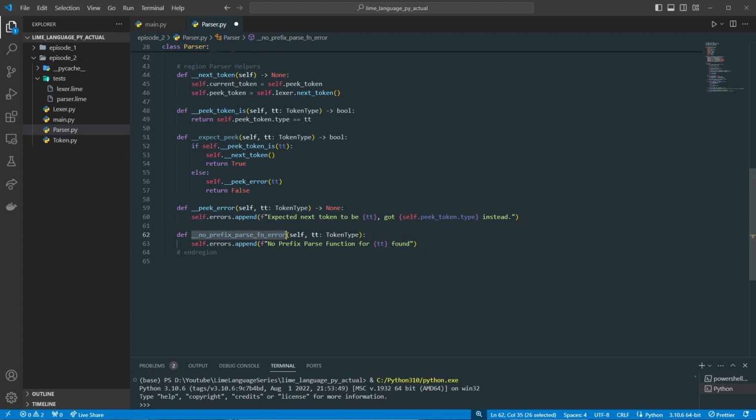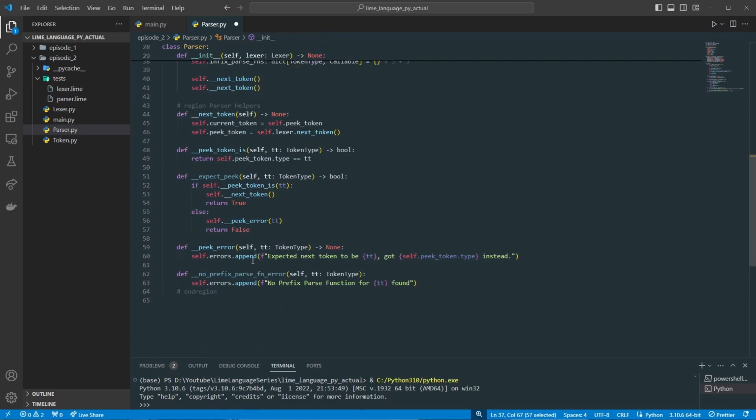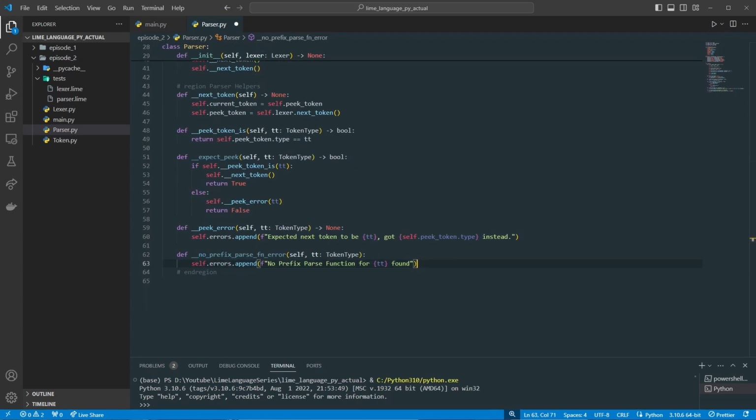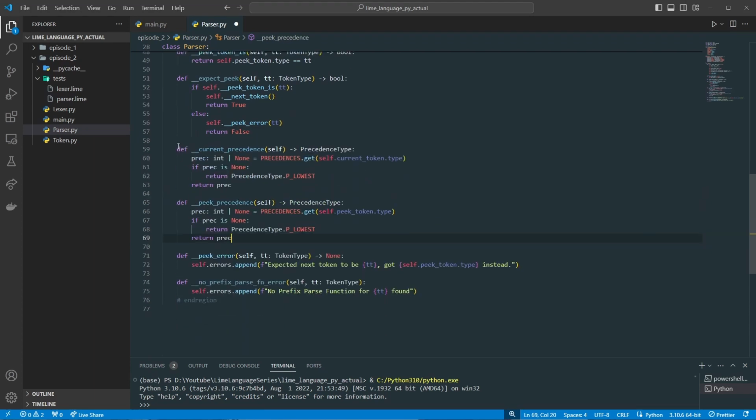This is the no prefix parse function error. We'll use this when we're checking the prefix parse functions in a later method. And the last two things that we have to implement, I will just copy and paste for the sake of time. It's for checking our precedences. So we have our current precedence and our peak precedence. This just gets whatever precedence level is associated with our current token and our peak token as well. And it will return back the lowest precedence by default if one is not implemented yet.